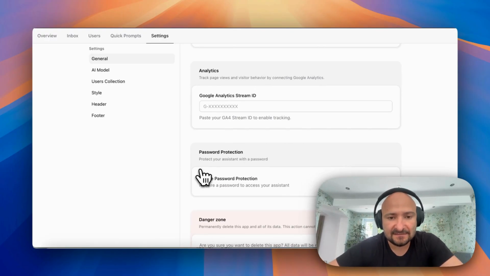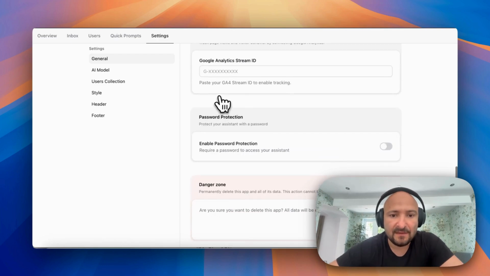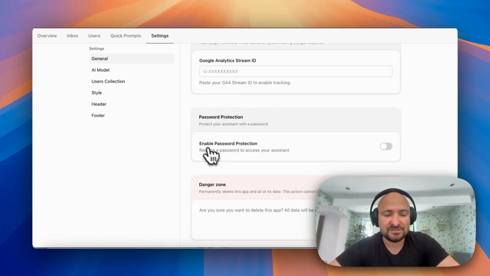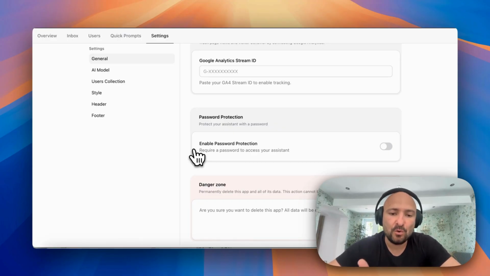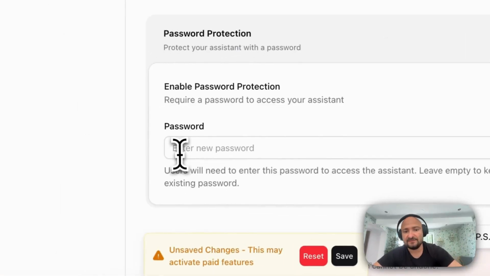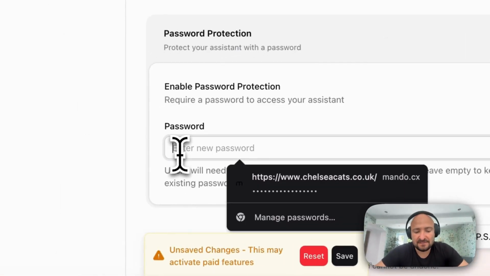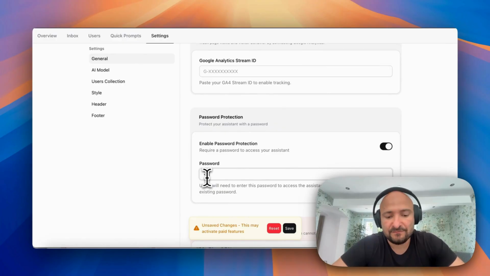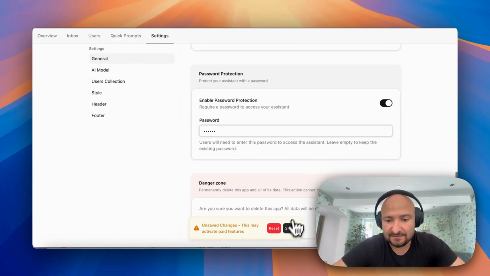This is the analytics part. So if you need any additional analytics, you can just add your Google Analytics Stream ID. And this is the password protection setting. The idea behind it is that you can share your AI assistant only with those who have the password that you create using this setting. I will activate that and create a password. I'll just create an easy password, 1, 2, 3, 4, 5, 6, and then hit save.